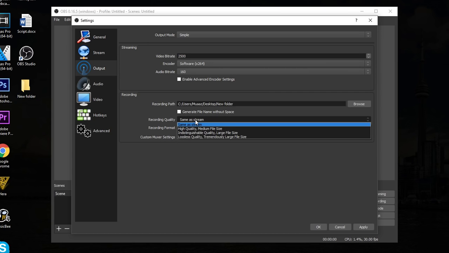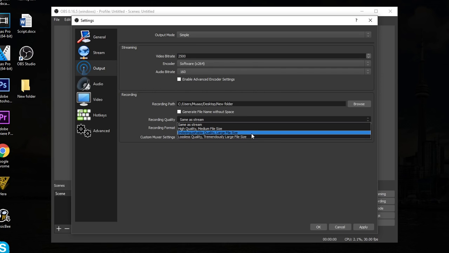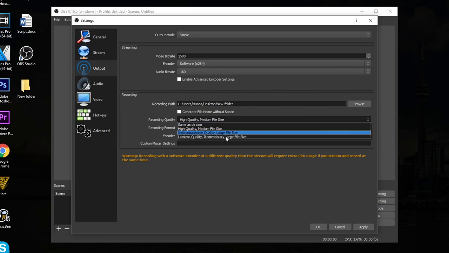And for your recording quality, you want to click on this. You don't want to use same as stream. You either want to use high quality, indistinguishable quality, or lossless quality. The last two are actually going to take up a lot of file space, and they're going to be pretty CPU intensive. So if you have a normal computer or probably a lower end one, I highly recommend just doing high quality instead of anything above that.